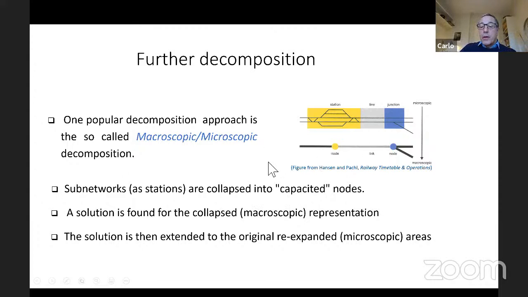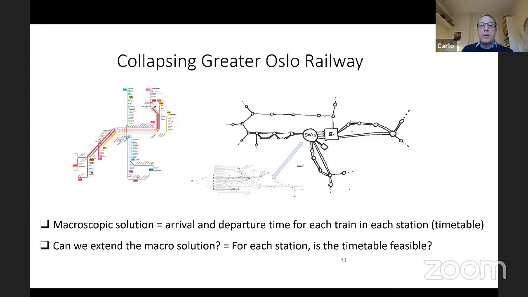Once you have a solution for the collapsed network, you are left with the problem of extending this solution to the original network with all the stations and junctions re-expanded. This is called the microscopic solution. Just to have an idea, if you look at the Greater Oslo network on the left, when you collapse it, you get the network on the right, where, for example, the large station of Oslo S is simply a big node.